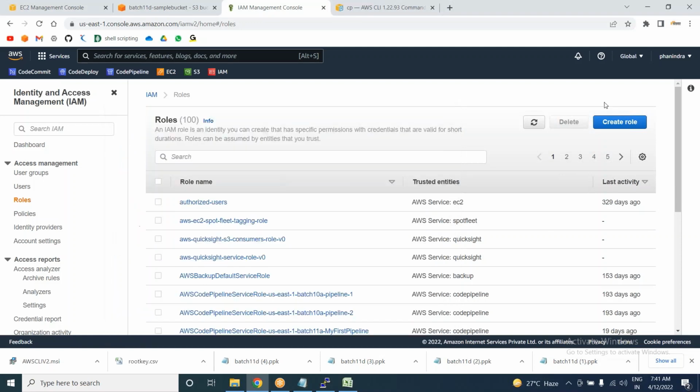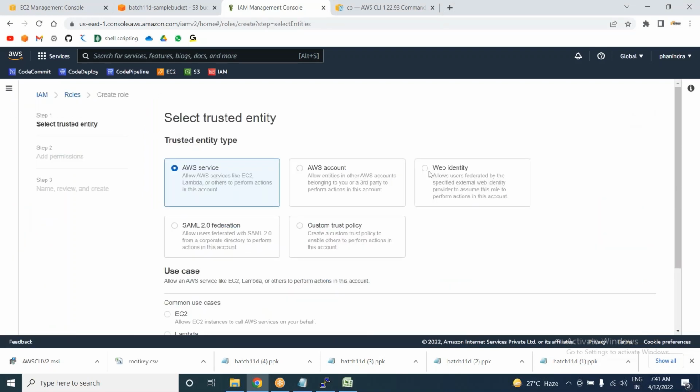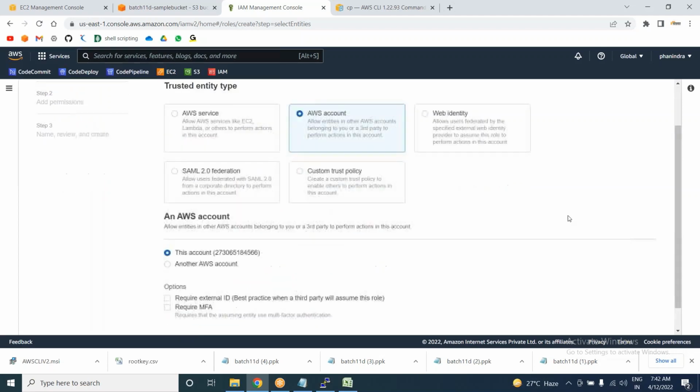So now let me create a role first. Let's create a role. And here there are multiple options. You can create a role for your AWS service, or for another AWS account. An AWS account means for some other person. If you don't want to create an IAM user inside your AWS account, they have a separate account, and from their account they can access my services and my resources which are present in my AWS account, with the help of this role.